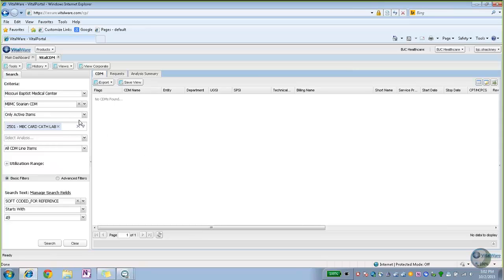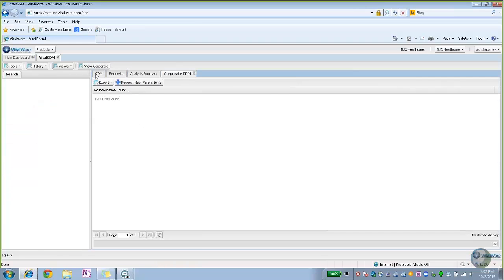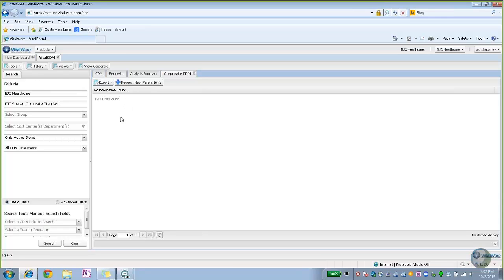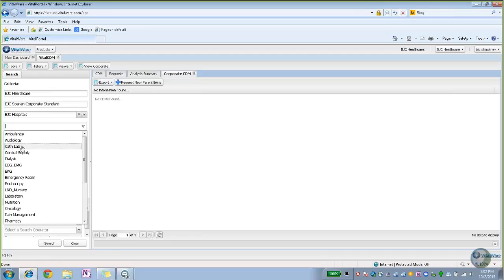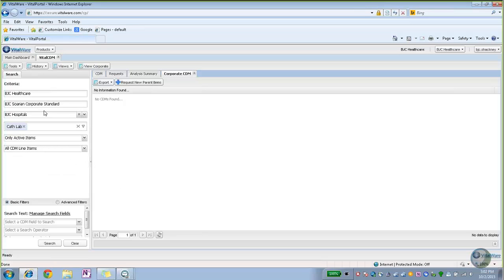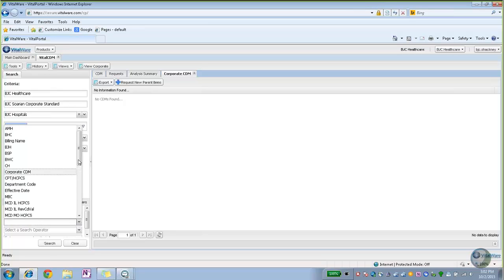So what I would do is say, okay, I need to see if it's at the corporate now. You would go up to the View Corporate button and select it, very similar to when you are going to request an item from the corporate. Again, it would be BJC Healthcare, select the group, always select the group. And here you have the option to select your particular corporate committee that you're looking for. In this instance, it's cath lab. I'm going to select cath lab, and again, do filters, because you want to make sure that it's not already sitting in there ready for you to request.